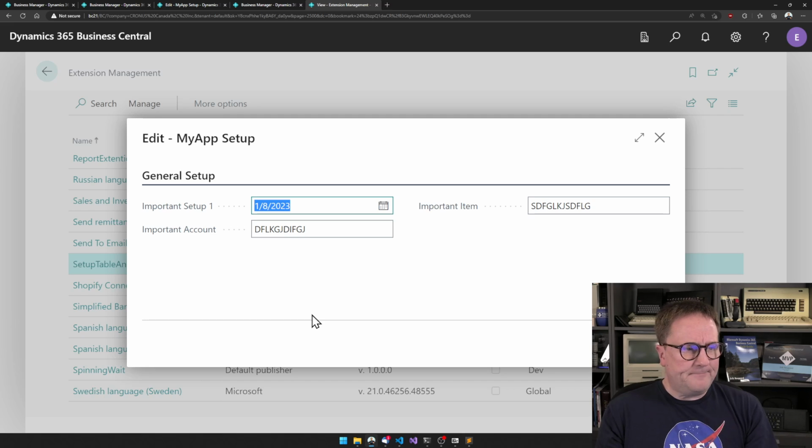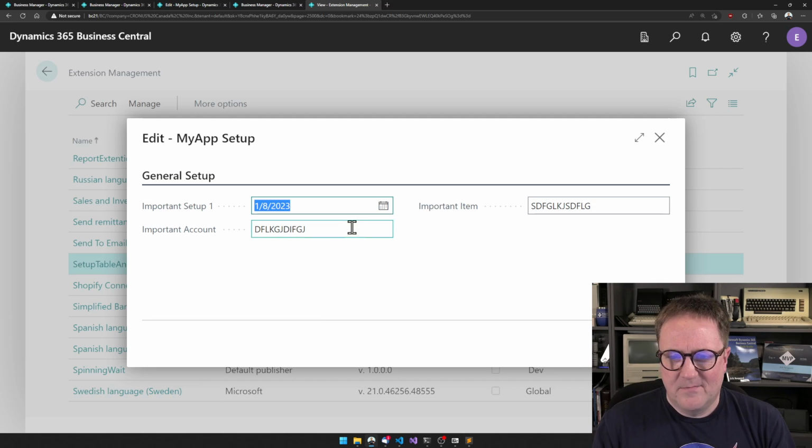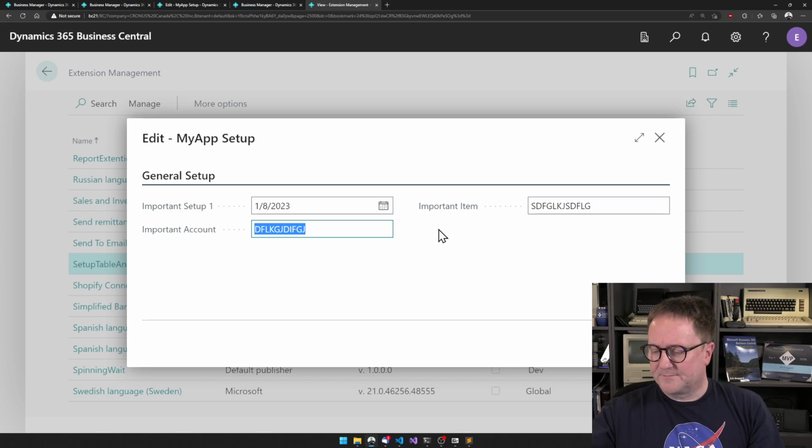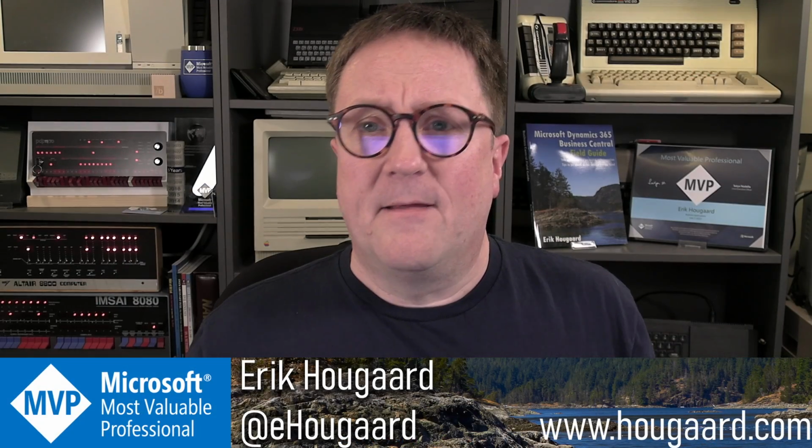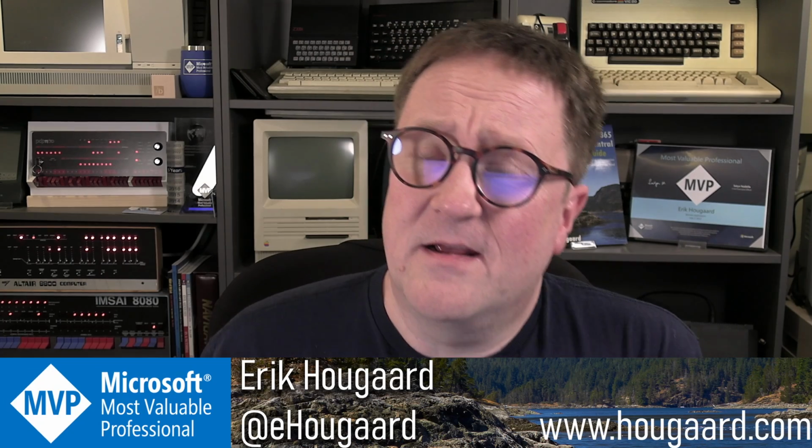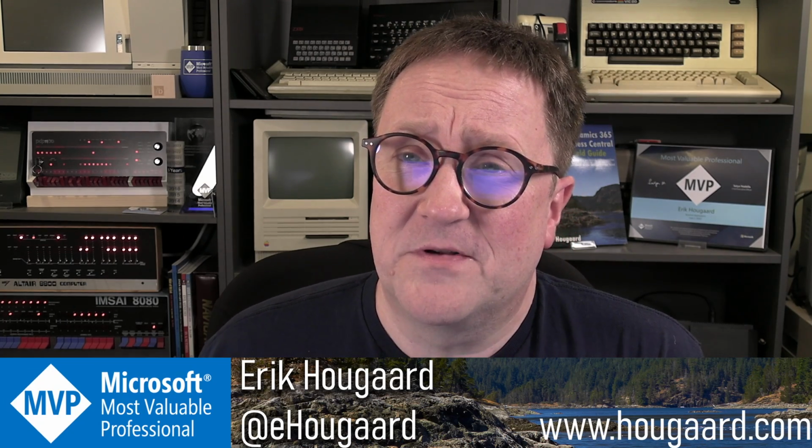So I think this is production ready. We probably need to create table relations on these two fields, but that is how you can create a good setup experience for your app.